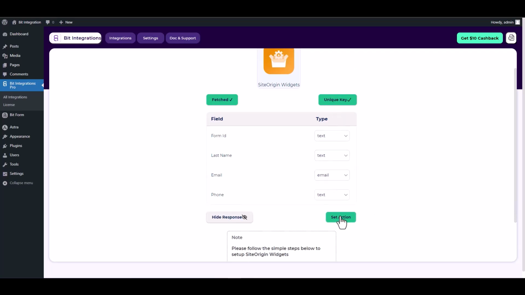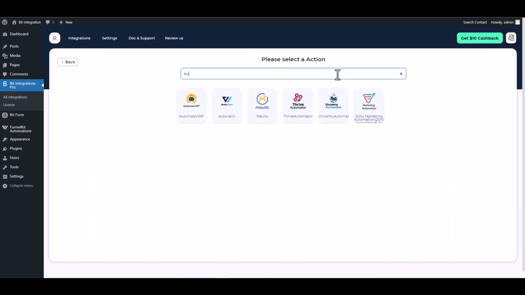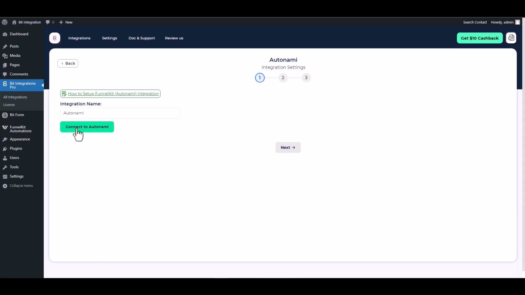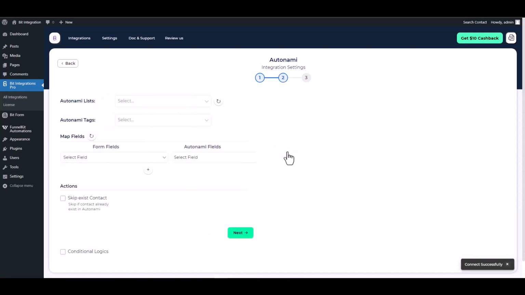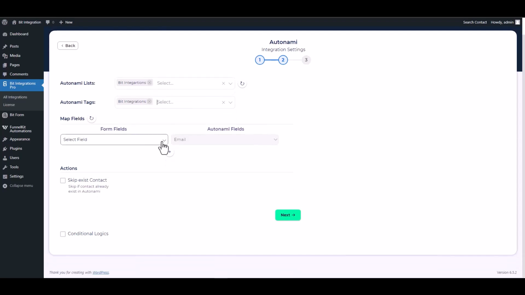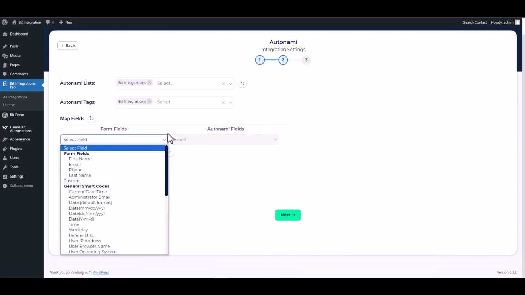Set action. Search and select an action, Autonomy. Connect to Autonomy. Autonomy connected successfully. Next. Choose a list. Choose a tag. Map the respective fields.